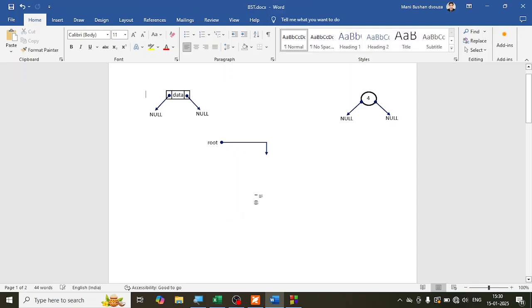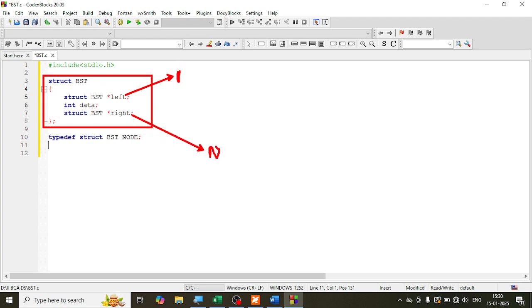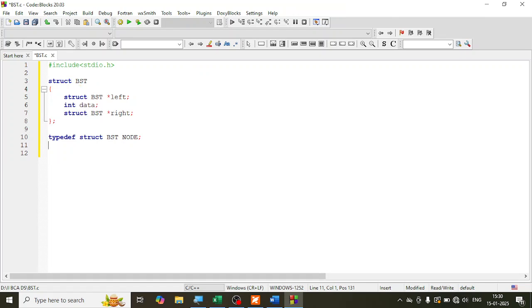Suppose I want to build a node like this. First I'm going to create an empty structure. I don't know which is the left node and which is the right node, so both of them will be marked as null. And in order to create a BST, I need to have the data, so I need to have a number. Based on that number, I'm going to create it.